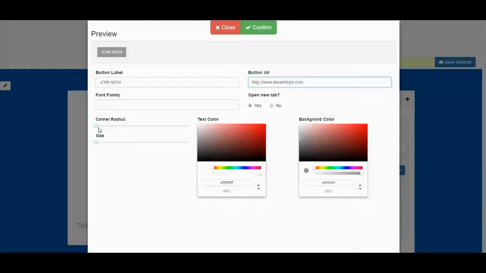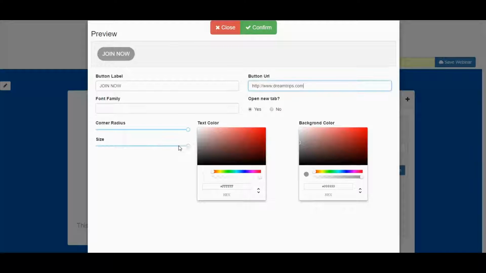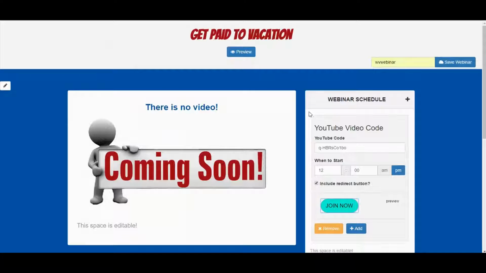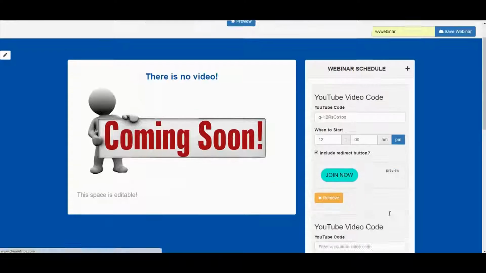And then what we're going to do is I'm just going to make these buttons big. And let's say you want the button text color to be black and you want the button color to be maybe this Caribbean blue here, okay? Hit confirm. And so that's what the button's going to look like, and I'm going to hit add.